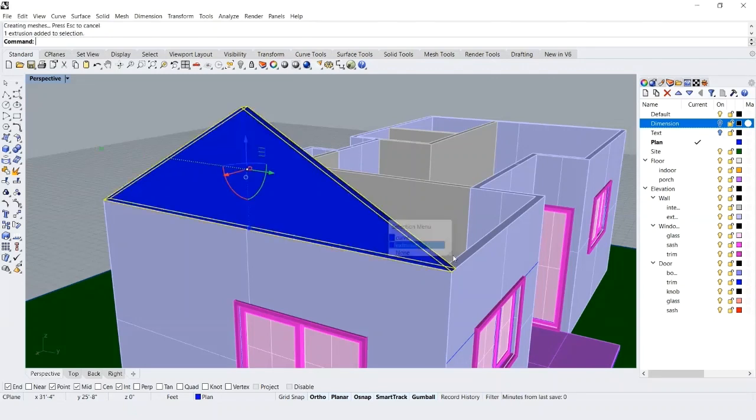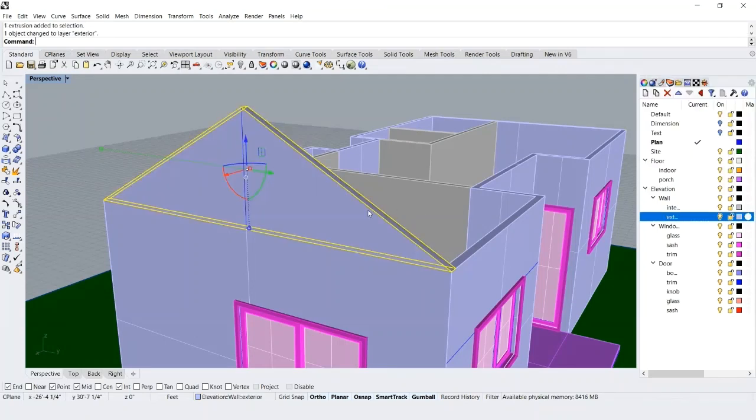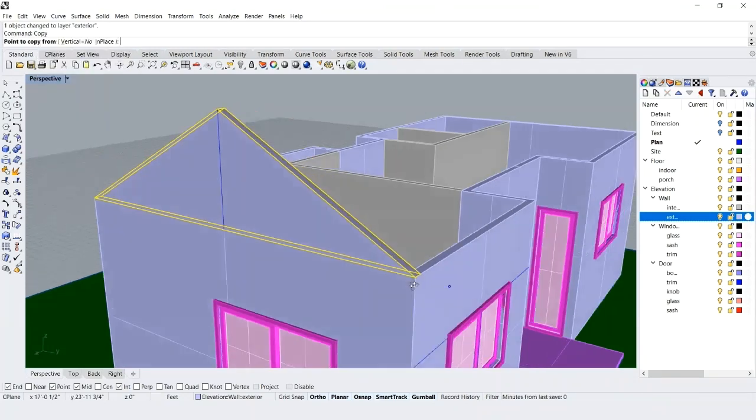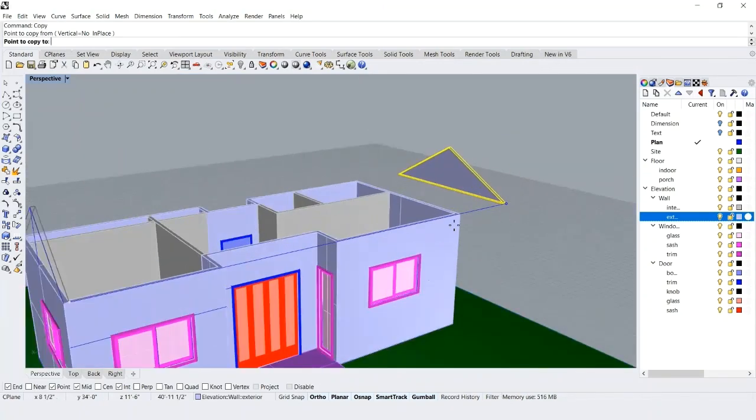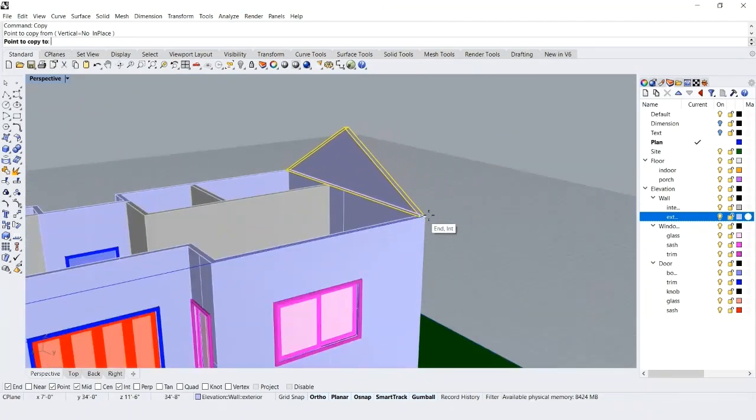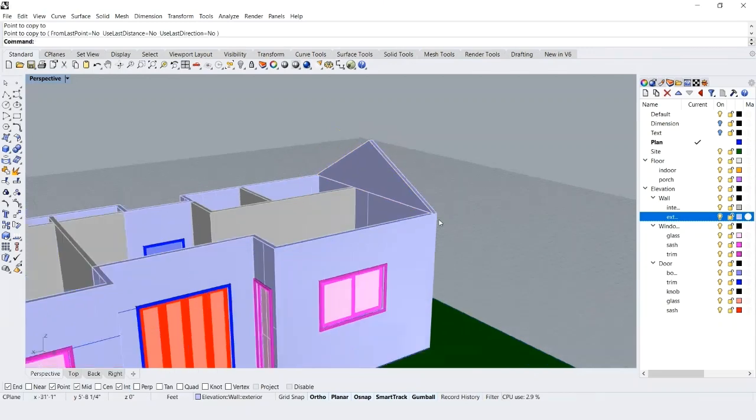Select extrusion. Right click on the exterior wall layer. Change object layer. Now copy it to the other side of the house. Let's see from this end to this endpoint. Enter.